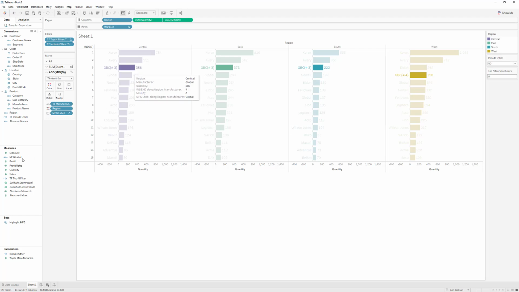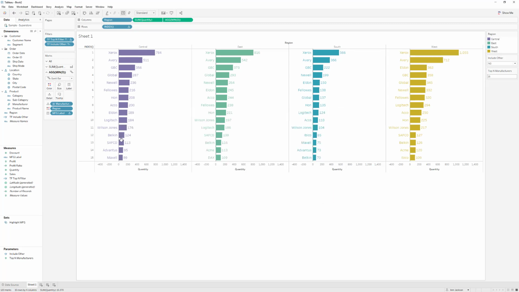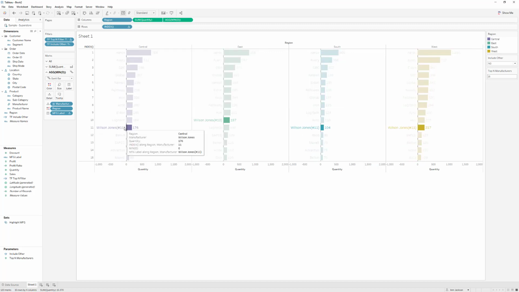The only thing I'm noticing from sort of a precision perspective is that there's not a space here, I don't think. I'm going to take that off. That should be okay. Shouldn't hurt anything. So there's Wilson Jones. That's kind of nice. We can see it's 11, 10, 11, and 11.